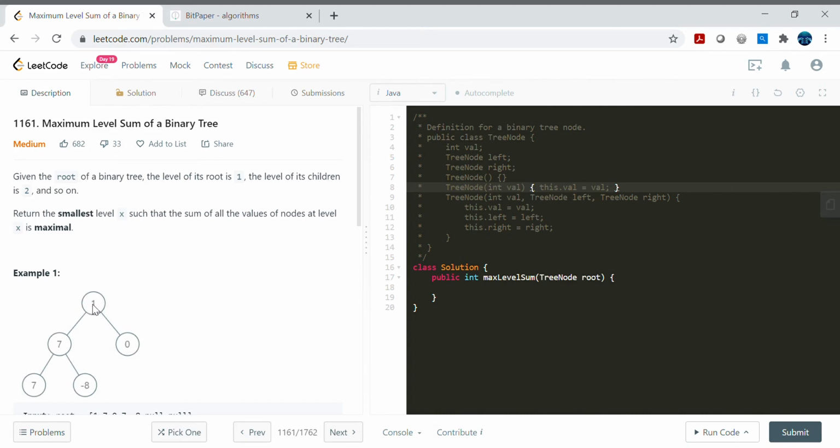For example number 1, the root will be at level 1. The second level will have the label 2, and so on. What we need to do is return the smallest level x such that the sum of all the values of nodes at that particular level x is maximum. So that's what we need to do.